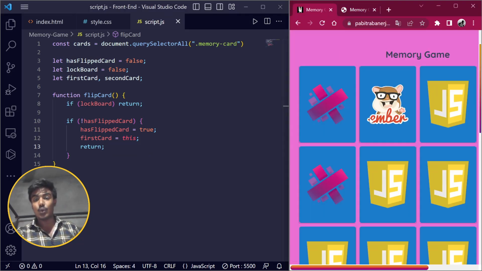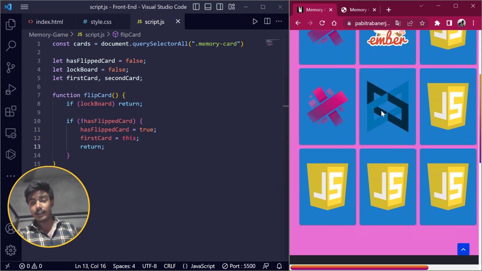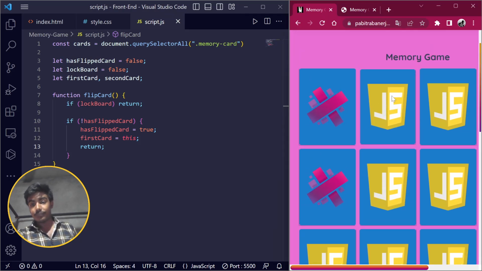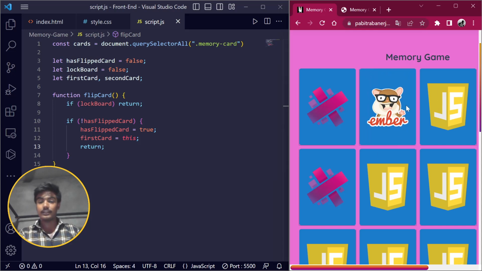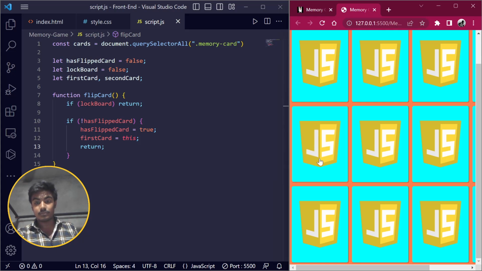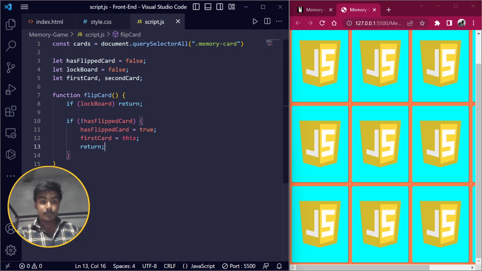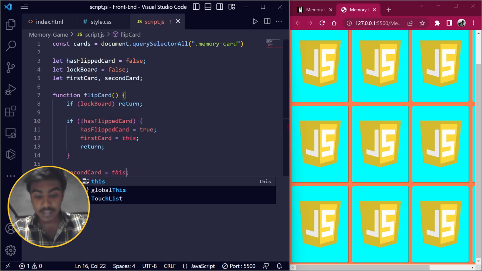Let me show you, when we have not clicked any cards here. Okay, as you can see, we have not clicked any cards yet. At that time when we touch this card for the first time, it will initialize the firstCard as this, and this will return again. Okay, so now what can we do? Now we have to do this for the second card, then we have to initialize the second card.